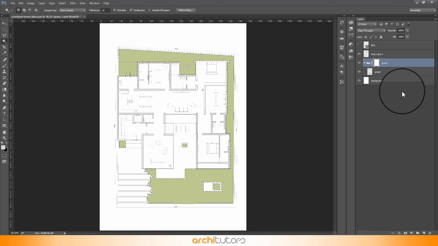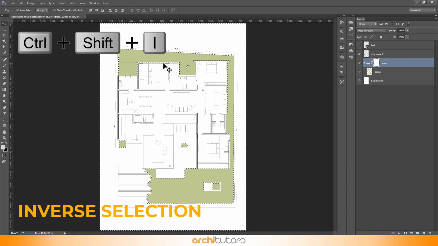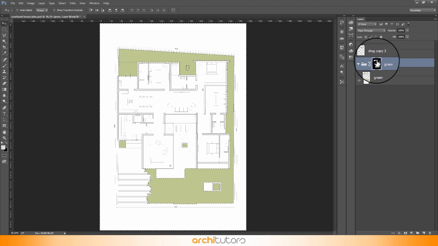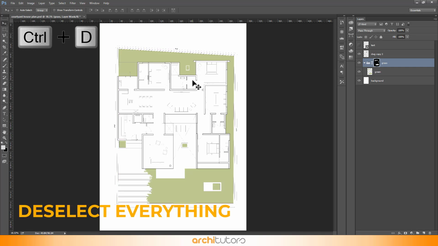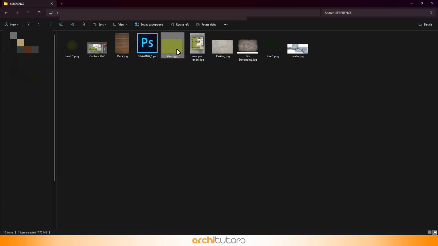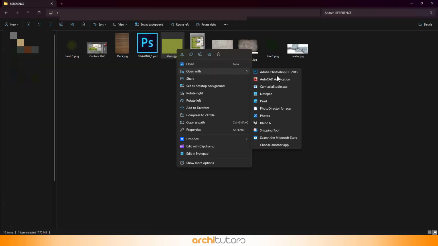Now inverse the selection and delete it from the mask layer of this group. I am going to explain why we created that mask layer in just a minute. To remove all the selection, deselect everything using Ctrl+D. In the resource folder, we have a bitmap for grass texture. Let's import that into Photoshop.